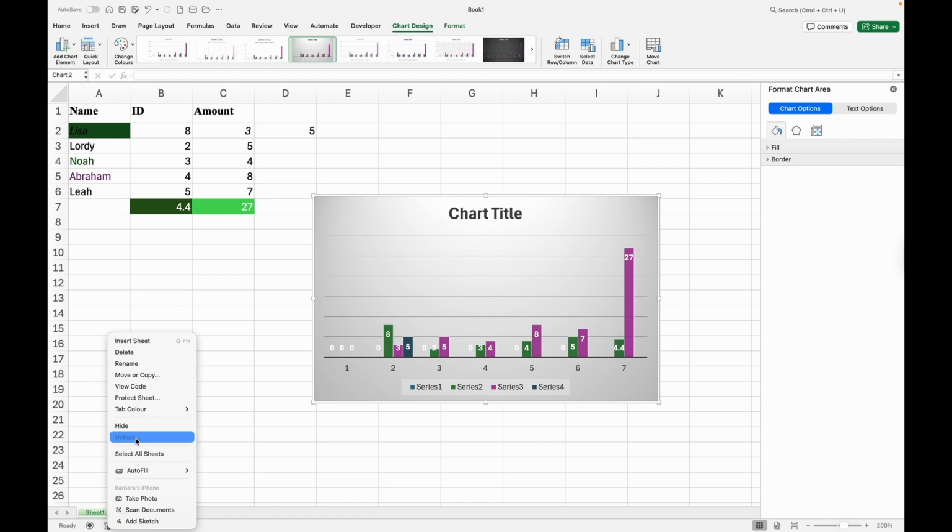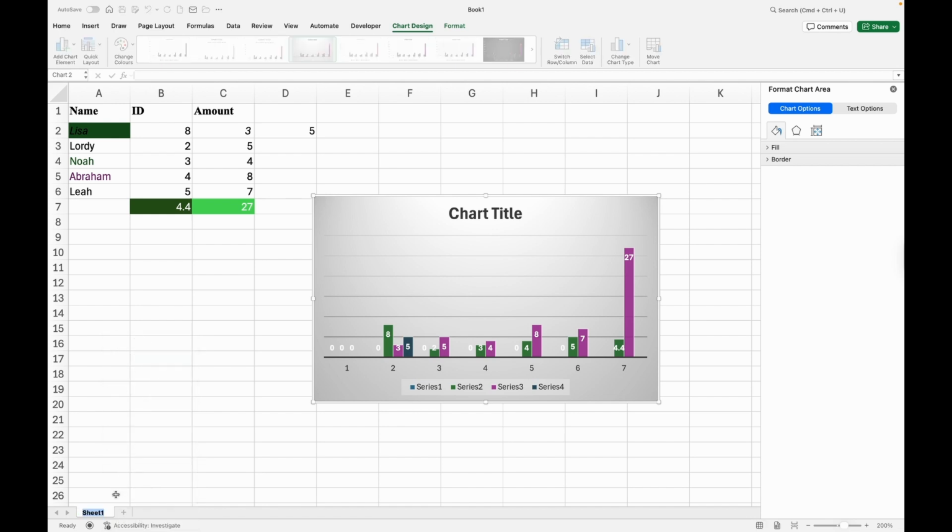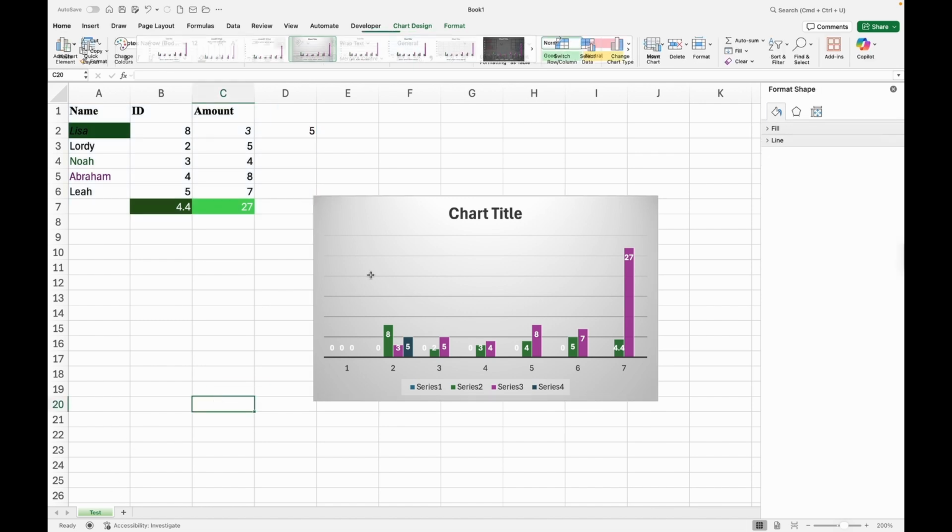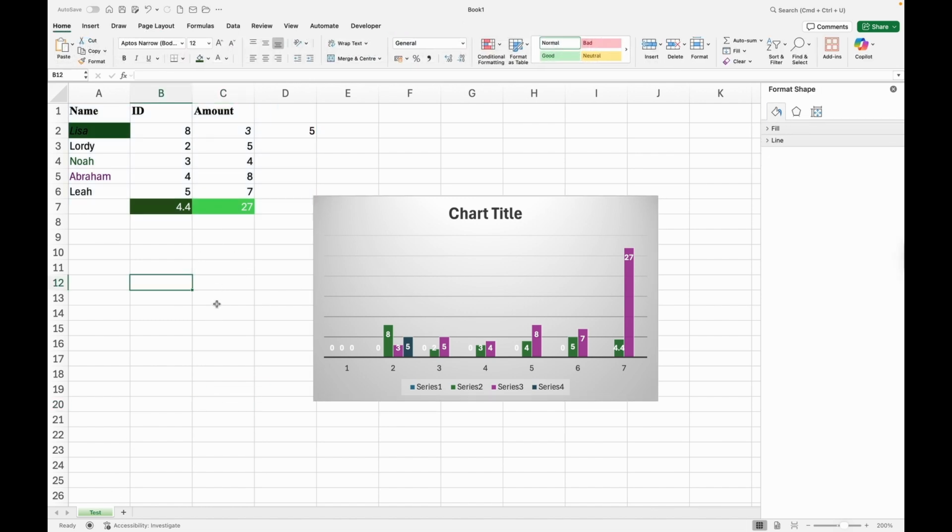When I right click again, I can change the name of this sheet and say that this is a test. Then you press enter on your keyboard and you have your name here for you. Now let's go ahead and save our document. You can use Ctrl+S on your keyboard to save your document, or you can use Save As to save directly onto your laptop. So I'll just do Ctrl+S.